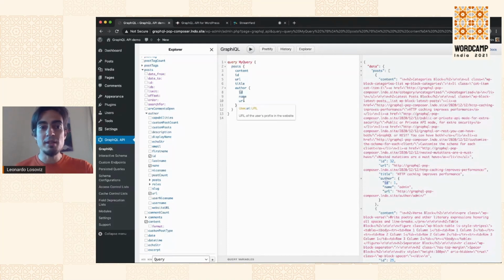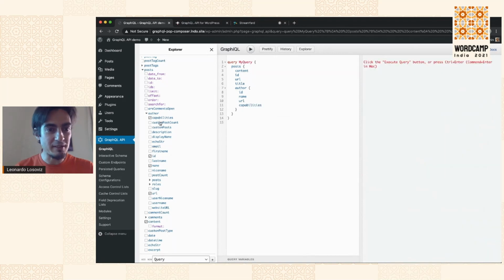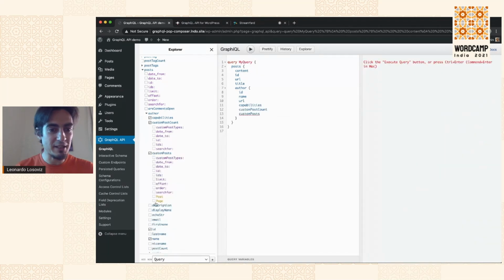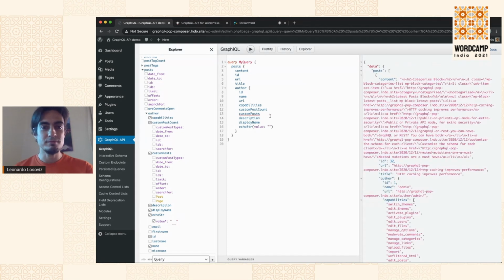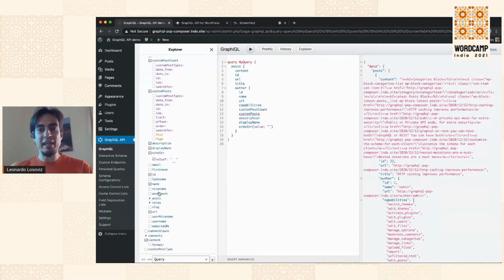At the same time, the development experience is so awesome because now we are coding the query just by clicking on fields. I do this, click, click, click, click, click, click, run. Custom post, I need to add something there. But anyway, this is a lot of power that we have at our hands. Let's continue watching the other tools that we can play with.